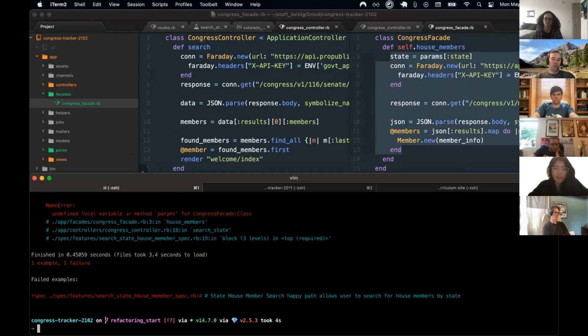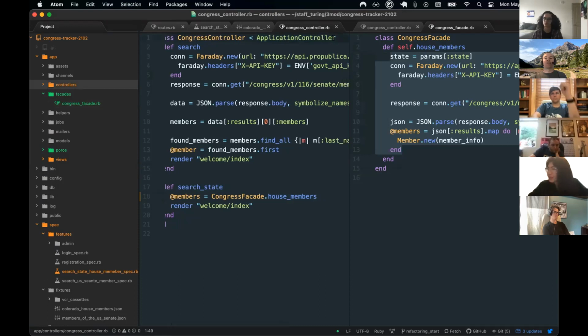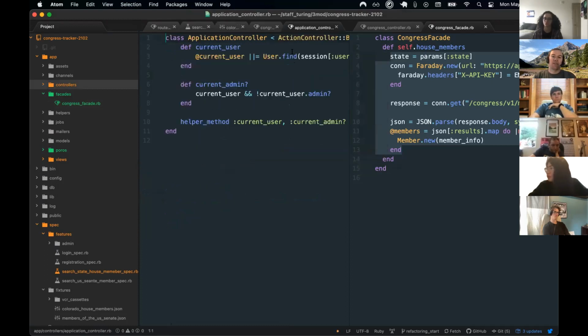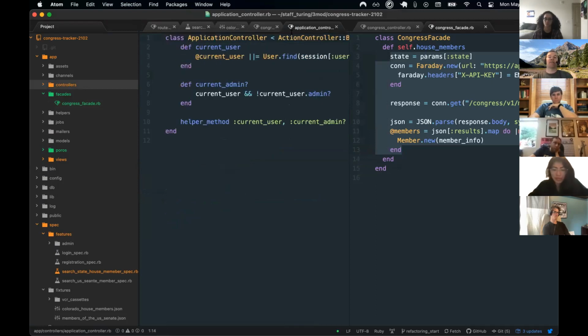Cool, undefined local variable or method params. That makes sense. Params are only available in controllers, right? The reason you get access to params is because that method is defined not actually in application controller, but in action controller, which application controller inherits from, right? So action controller base has defined my params method, which I pass to app controller, which all of my child controllers that I create inherit from, and so on and so on.